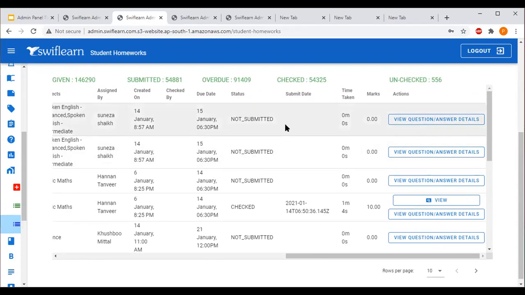But whenever students submit their homework, teachers will get here the submitted date and the time taken by the student to attempt the assessment, and above this option, teachers will get the check option in blue color. By clicking on the check, teachers can check the assessment. We will show you these things in detail.